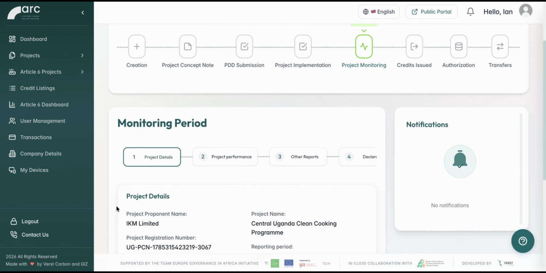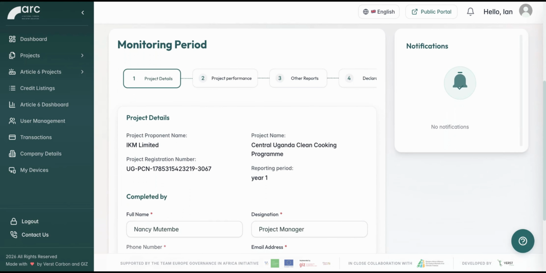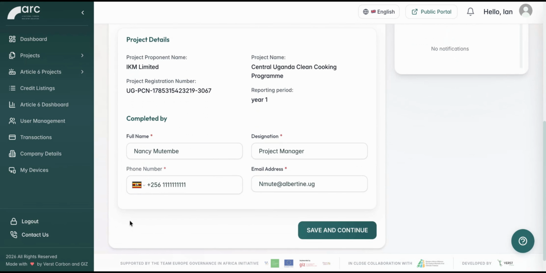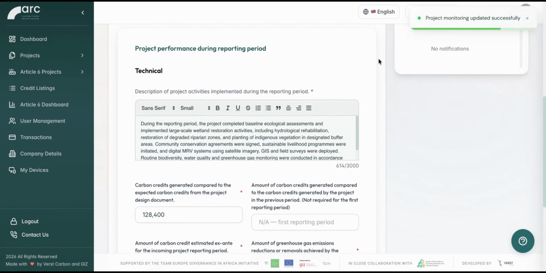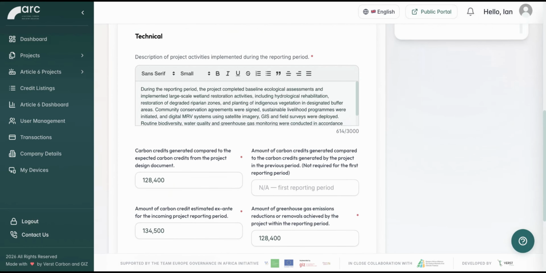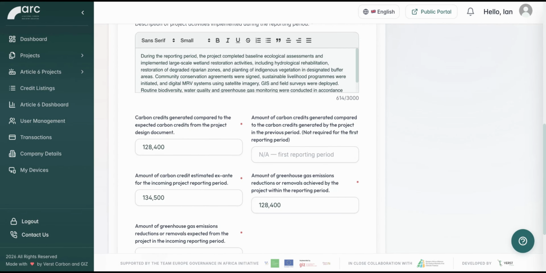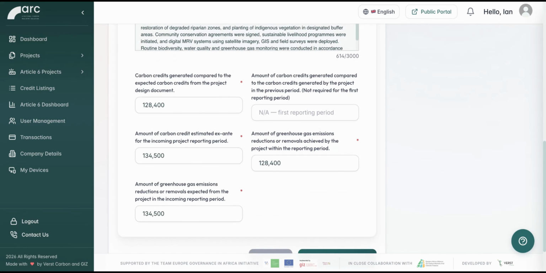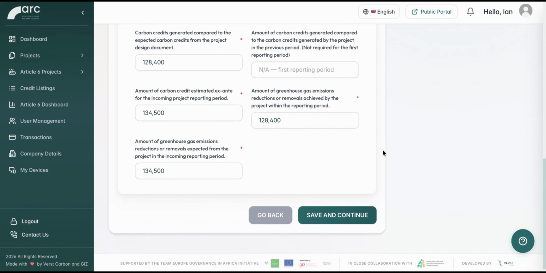Step 1 identifies the report, the proponent, the project, the reporting period, and who completed it, their name, designation, and contacts. Step 2 is the technical performance, a description of the activities implemented during the period, and the numbers, the credits actually generated against what the project design predicted, the comparison with the previous period, the estimate for the period ahead, and the greenhouse gas reductions achieved within the reporting window.